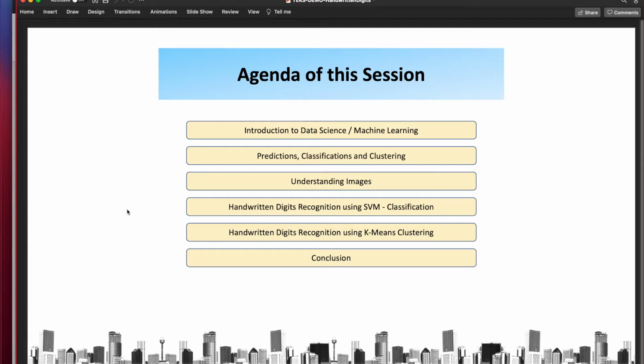Then we are going to cover how images are represented in computer terms. Obviously, images are not stored as images as such in a computer, just as text is not stored in computers as text. They are all stored in various numerical forms. So we will see how images are stored, and after that we are going to look at two different techniques for handwritten digit recognition.